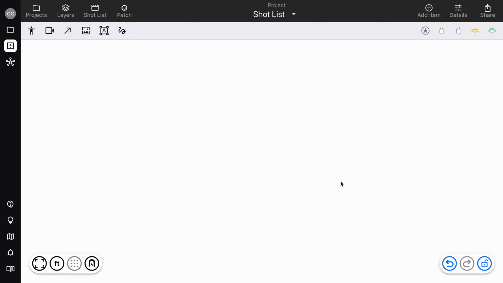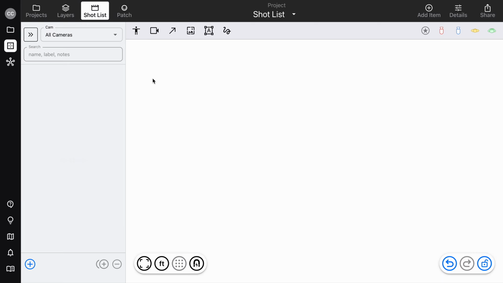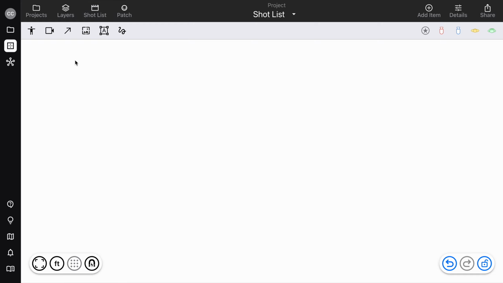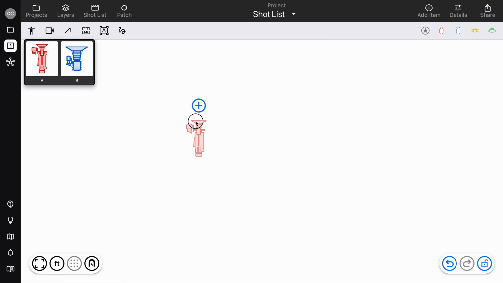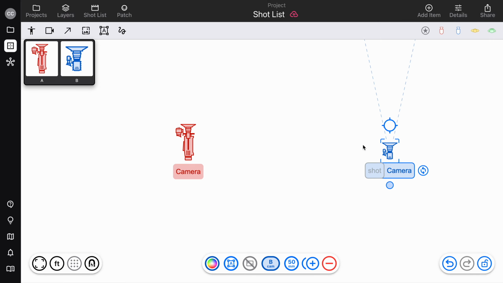The shot list feature gives you a huge amount of control over how you want to plan out your shoots and deliver them to your crew. So if you click on shot list here, we're going to start from the beginning. We have no cameras on this diagram yet, so there's nothing here. But we're going to add some cameras. So I have A and B set up. I'll go ahead and drag one of each onto the diagram here.